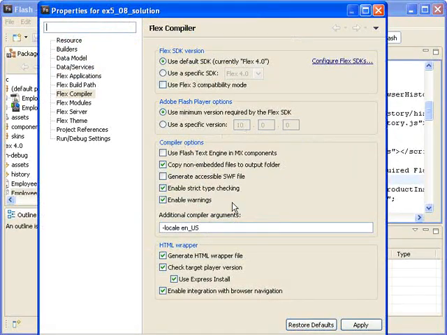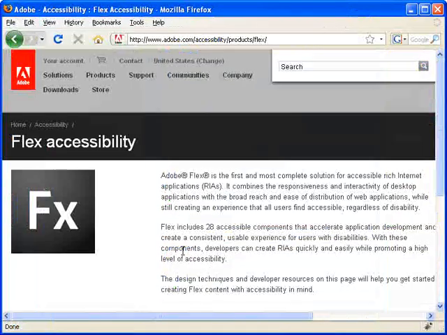The third section of the compiler settings allows you to set some common compiler options. The first checkbox declares whether you want the Flex 3 MX components to use the new Flash Text Engine. You will learn more about the MX components and FTE in later videos. The second option tells the compiler to copy all your assets, like images, into the bin-debug folder. You will need to do this if your assets are being called at runtime from the SWF file. To learn more about the Generate Accessible SWF File option, go to the Flex Accessibility website here.